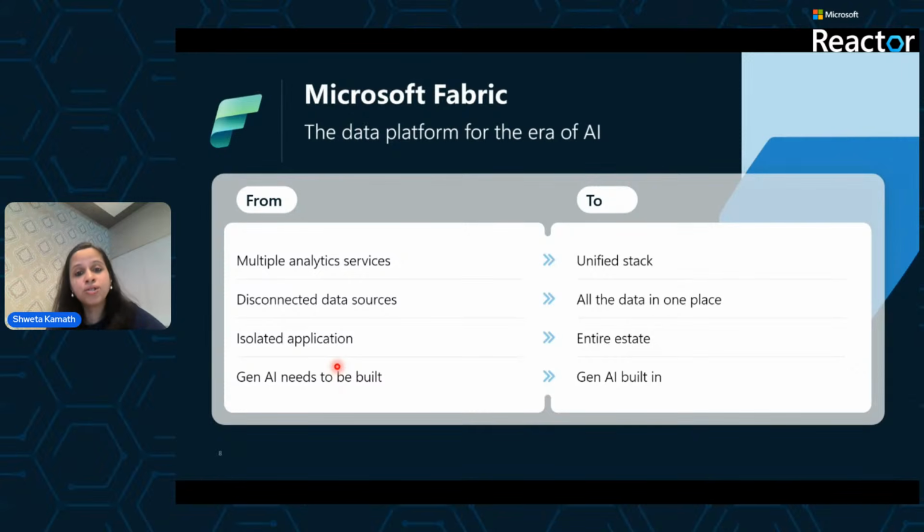What happens when you switch to Microsoft Fabric? You get a unified stack. So all that we spoke about comes as a unified stack in Fabric. All the data comes in one place, and the entire estate. So basically, you have an end to end unified view of the data, and then you have generative AI also built in.